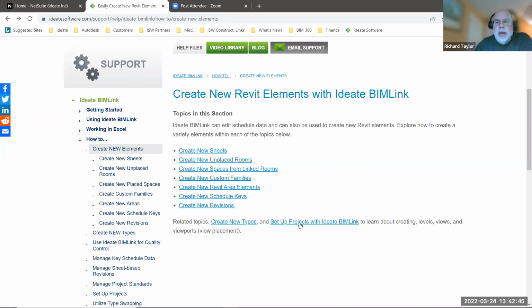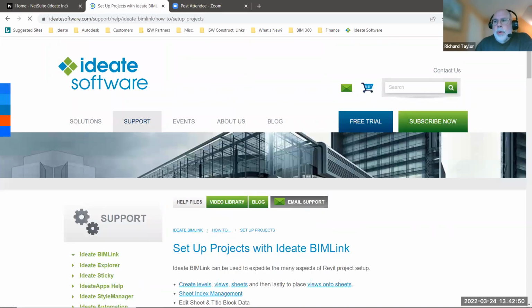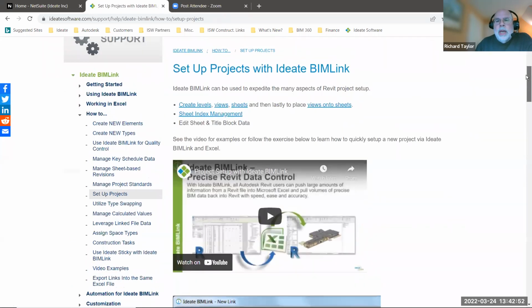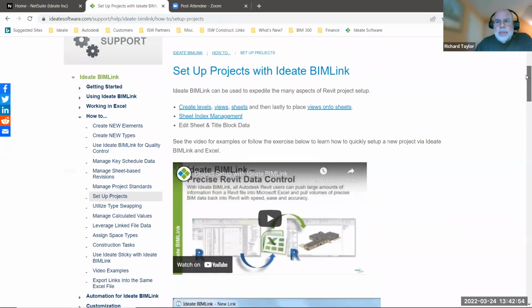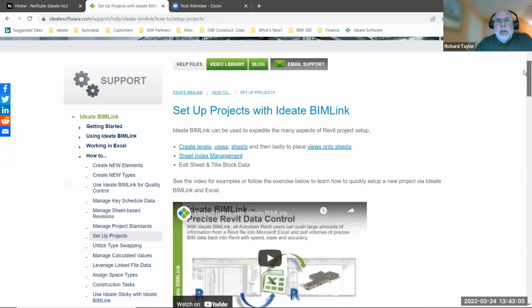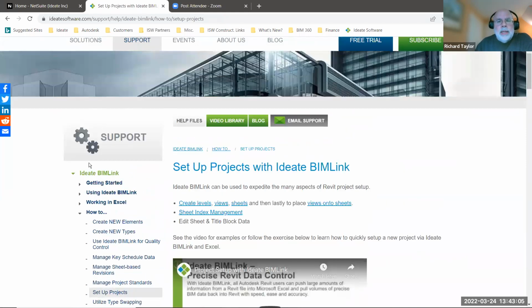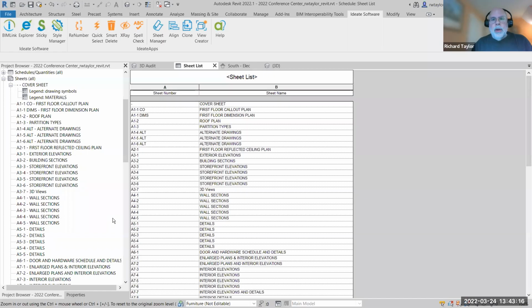Also, I think this is very nice if you say, set up projects with Ideate BIMLink. It will go through and basically show you how you can actually create new levels, views, and sheets and place those views onto sheets. And we have a video that highlights that. It's about a 5-minute video. So I just wanted to show you that you can go to our Ideate Software website and get lots of information on how to do this type of workflow in the case of creating new elements. So let's switch back over here to Revit.